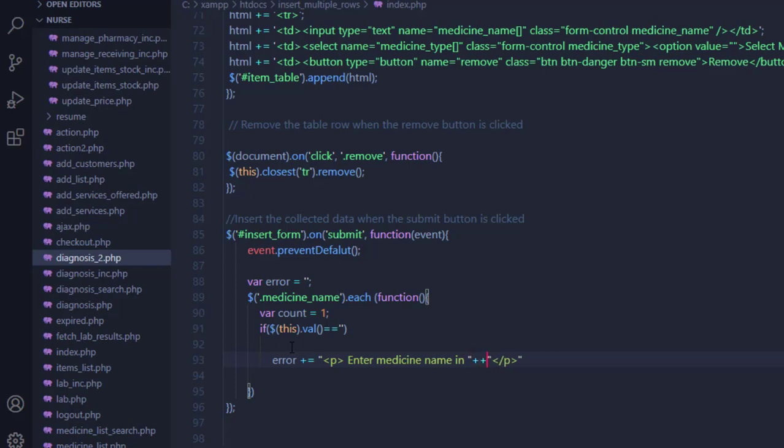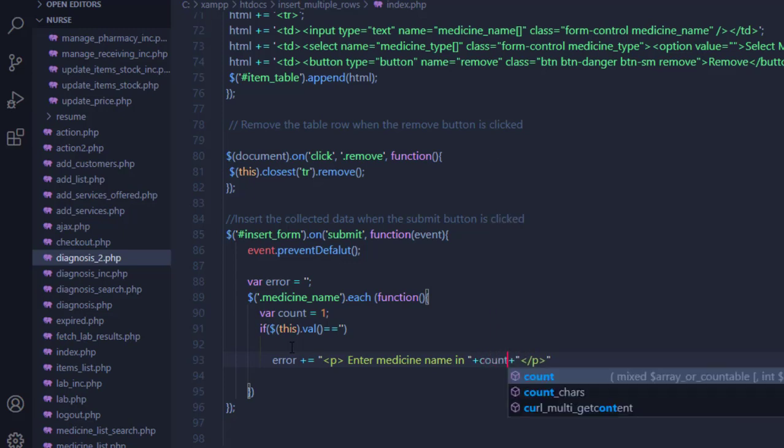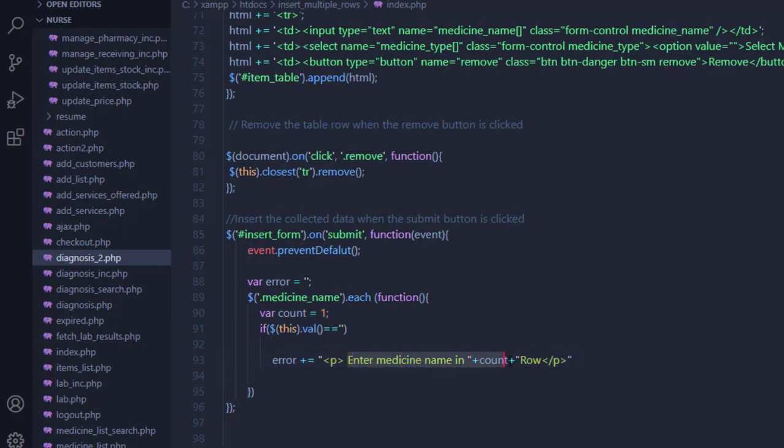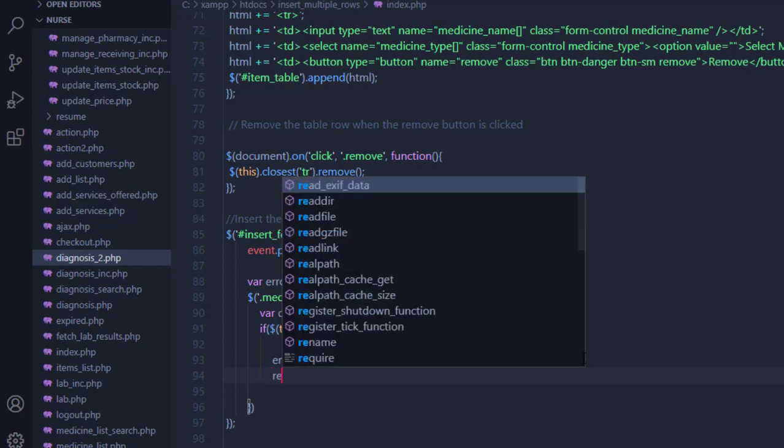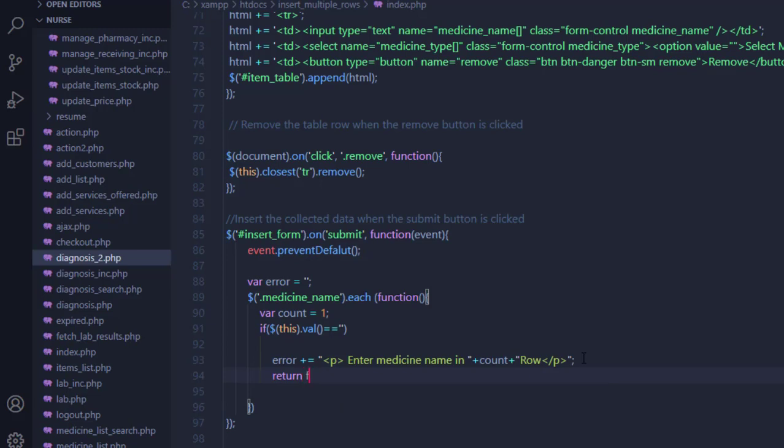So we're going to come and say plus count, so it counts which row doesn't have a medicine name, and then we come and say row. So this is just telling the user to insert a medicine name on a specific row that could be left empty. So we come and close that there. So else return, and that should return false. That should return false. And first, all of these should be inside a curly brackets. So we have these in curly brackets like that.